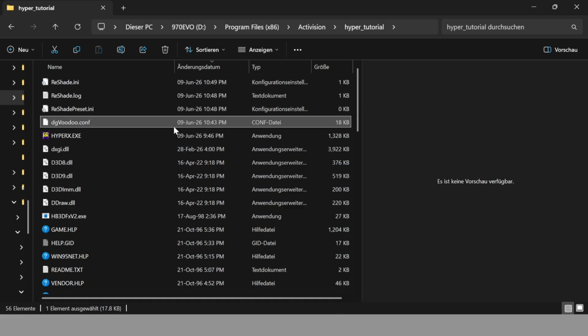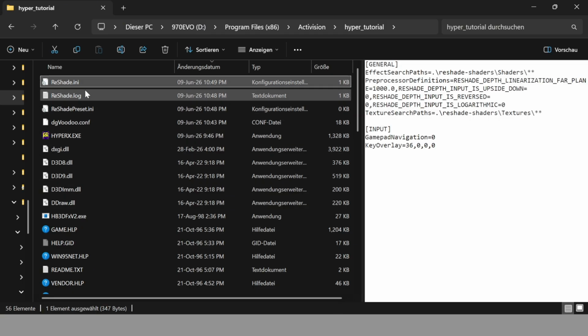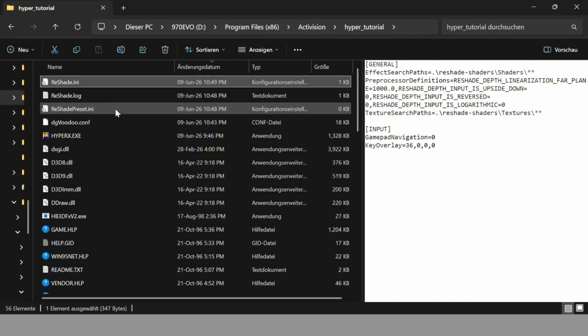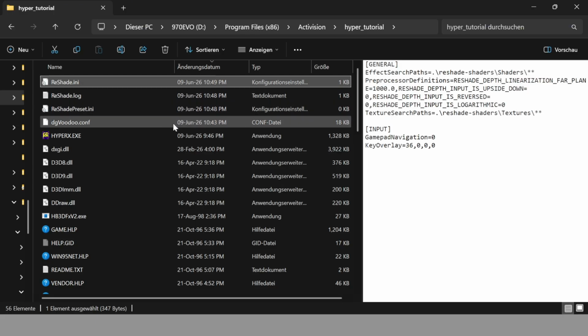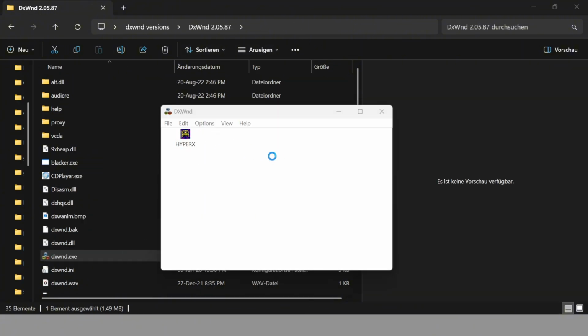So there we have it. It's installed here. As you can see, there are some new files here. So reshade INI, preset INI. And now we would like to have a look at how to activate this in our game. So let's go back to the DxWnd. Yes, and then let's open the game.